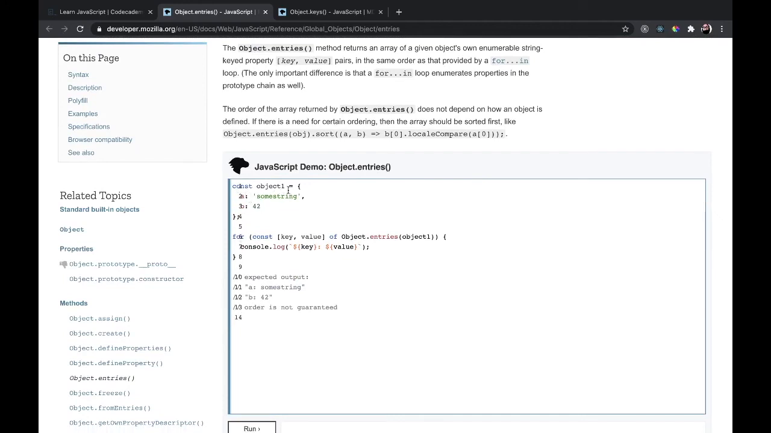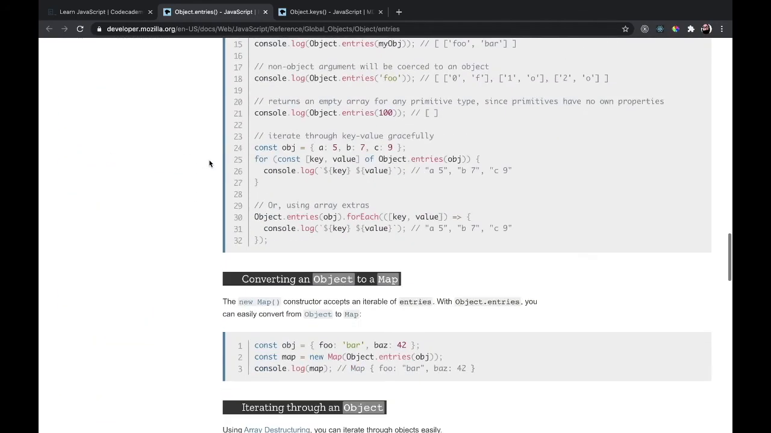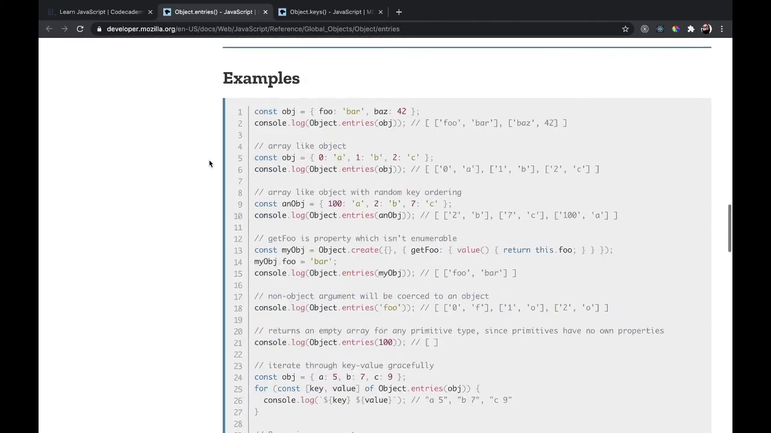This isn't displaying very well, and they put object.entries in a for loop. That's not really how we want to demo this. Let's see if they have more examples. Yeah, here are all the examples.